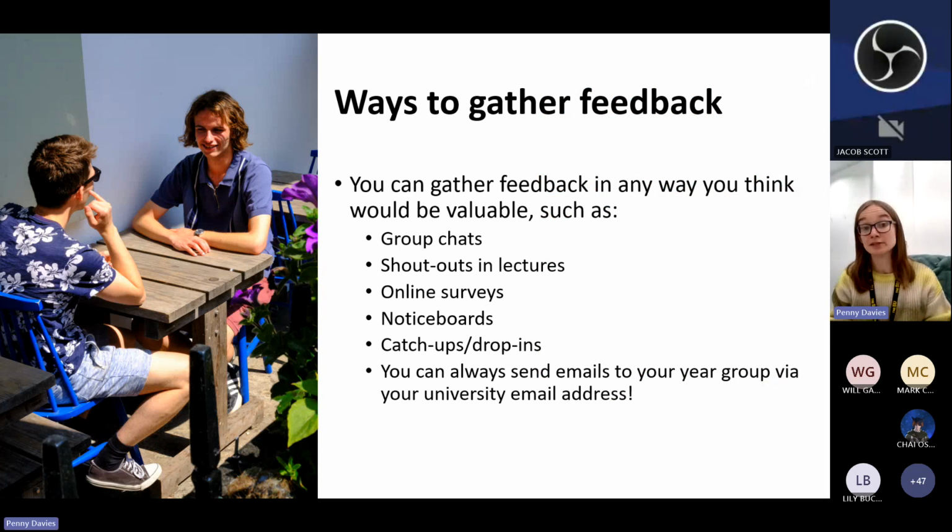So there are different ways to gather feedback. If you've been a rep before or you've done anything where you've gathered feedback before, feel free to put some suggestions in the chat for different ways that you can gather feedback that work for you, or any ways that you think are really terrible and you shouldn't even bother trying. Either way. But some suggestions from us are sharing things on group chats. Some of you may already have group chats with your course mates. You can also use Teams.